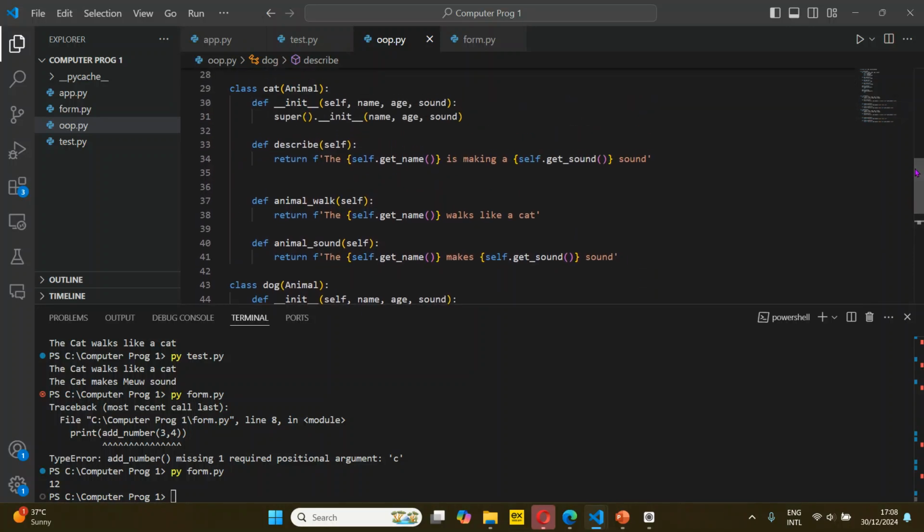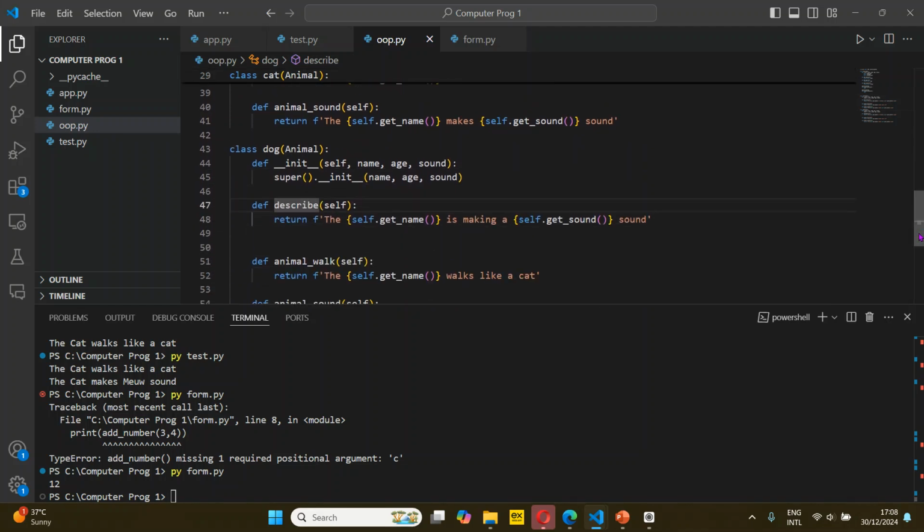You can see we have two subclasses. The cat subclass has describe and this other subclass called dog has describe too. They have the same name but they will do different things. The animal walk is also a method found in the subclass cat, and the animal sound is still the same thing.